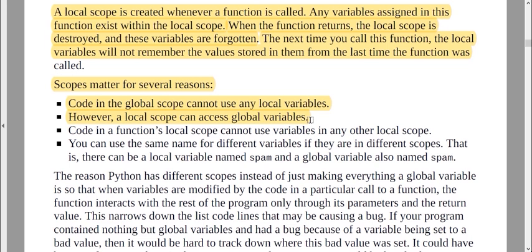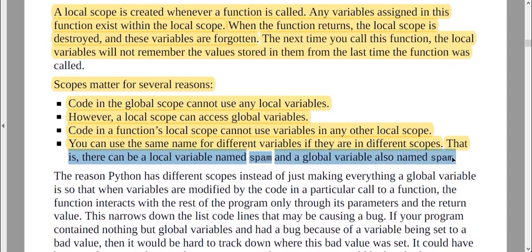written in that program. And the third one is, code in a function's local scope cannot use variables from any other local scope. What this means is that if there is more than one function in a program, then a variable in the local scope of one function cannot access the variable in the local scope of another function. But you can use the same name for different variables if they are in different scopes. That means if there is a variable named spam in the local scope, you can also have a global variable named spam. That doesn't matter.